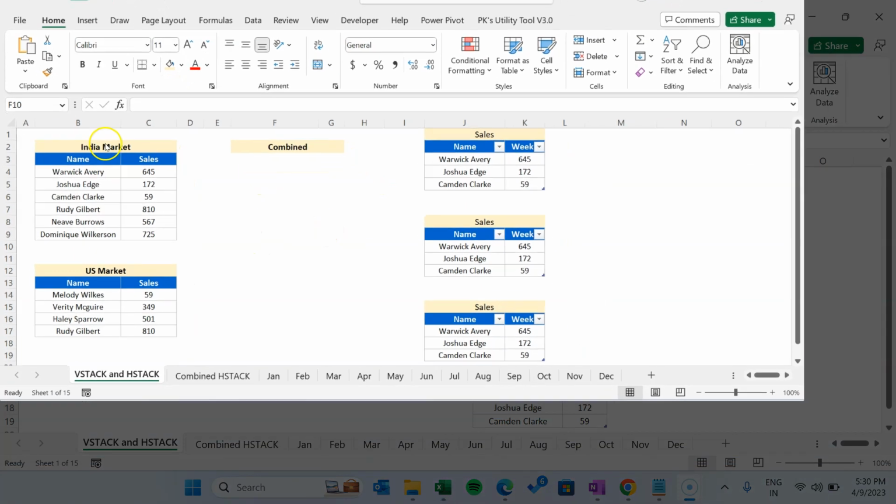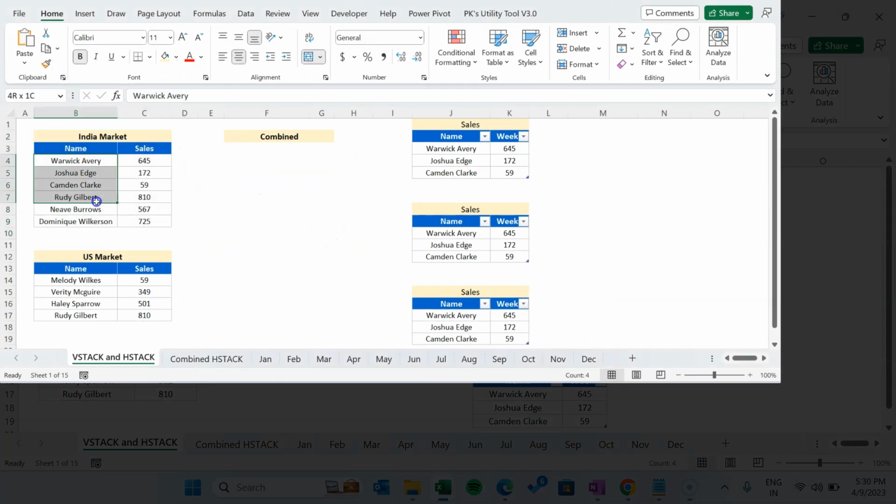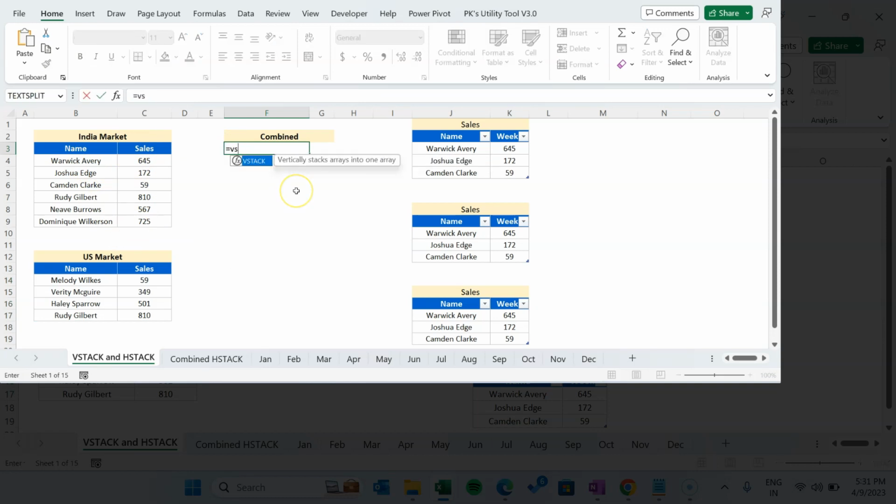So let's say here we have the India market data, name and sales. And here we have the US market data, name and sales. We want to create a single table appending this US data below the India's data. So what we can do here, we can use VSTACK function. In the VSTACK function, we need to provide the multiple arrays which you want to append vertically.